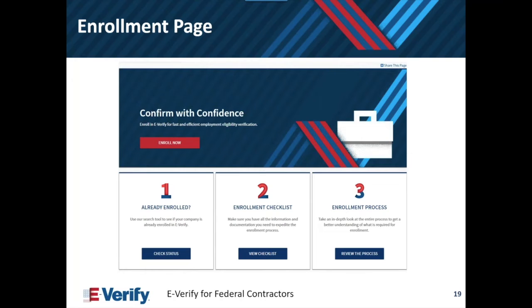And the enrollment page gives you a lot of information about the enrollment process. Some of the things that you need to know are on that enrollment checklist. You can also check to see if your company is maybe already enrolled. Maybe it was set up by somebody who's no longer with your organization, or someone else is running those cases and you don't even know that, depending on how many hiring sites you've got. So you can always check the status of your company to see if you're already enrolled by using that first option there. The last one then is the enrollment process.